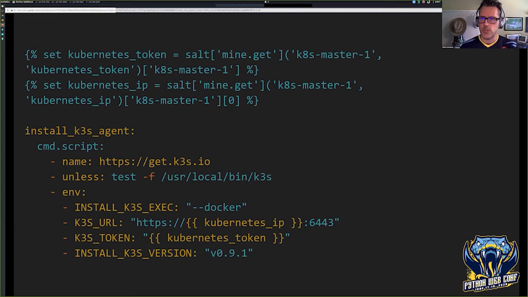Again, we're taking advantage of the script function within the cmd state module and calling the same script that we used before to install the K3s control node. This time we're including some additional environmental variables. We're still including the version that we want to use, and we want to ensure we're setting up K3s to use Docker. We're also including a variable for the K3s URL and the K3s token. This will tell the install script that this will be an agent node and that the IP of our K3s control node should be this server. We're also providing the token that was generated when K3s was installed on our control node.